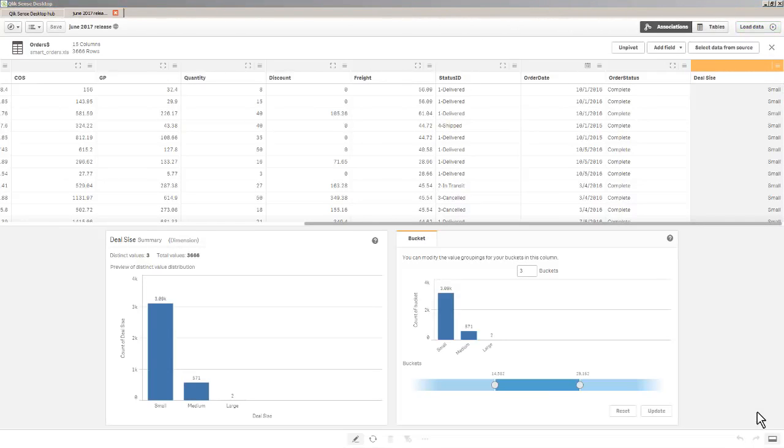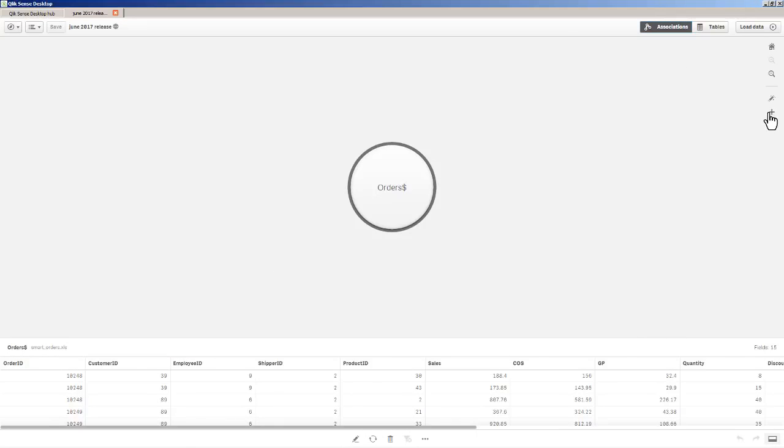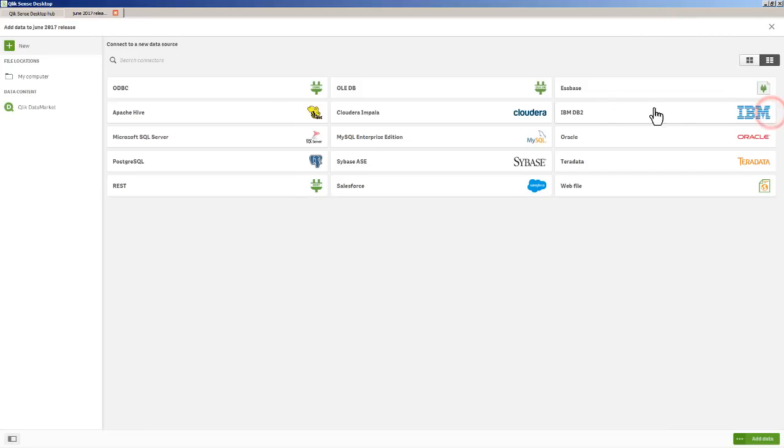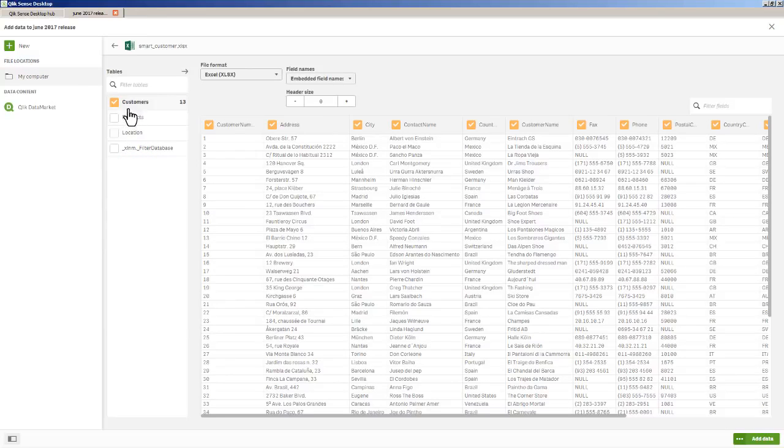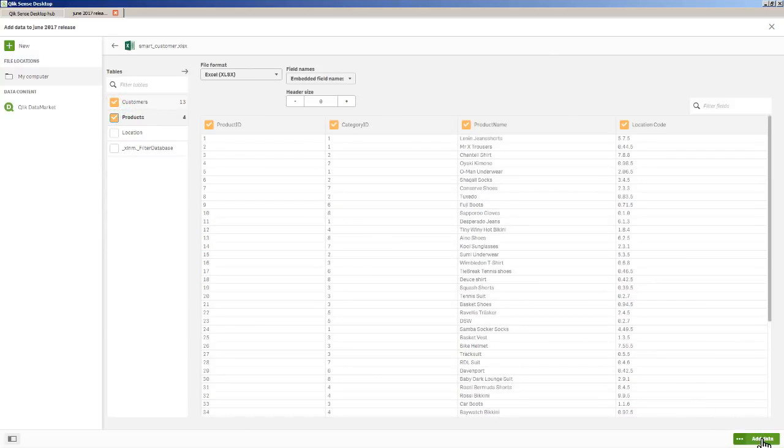Okay, so at this point I want to add some more data. So let's add some more dimensional data like products and customers. So I'm going to go back to my associations view, and I'm going to click on this little plus icon to add data, go back to my computer, and this time I'm going to select Smart Customer. And I already have customers selected. I also want to choose products, and then click Add Data.